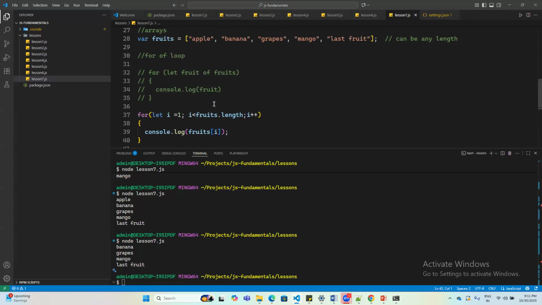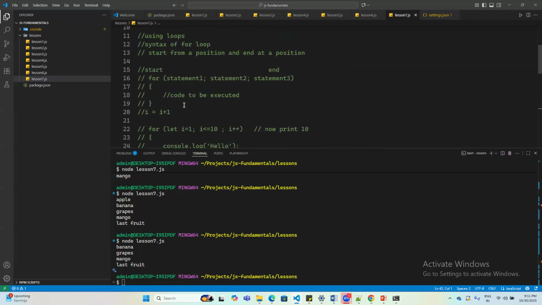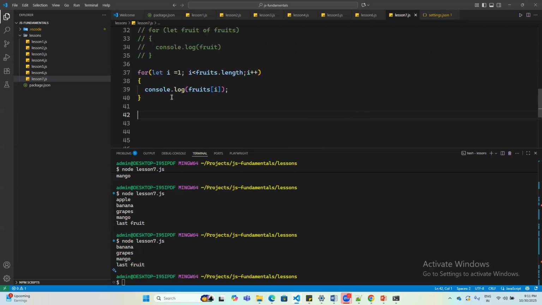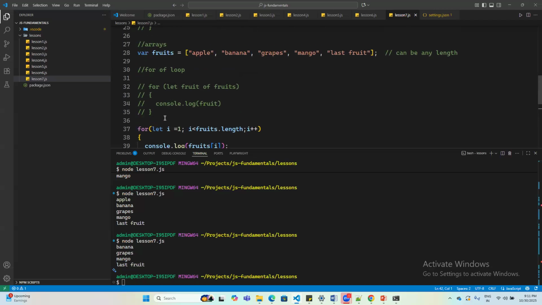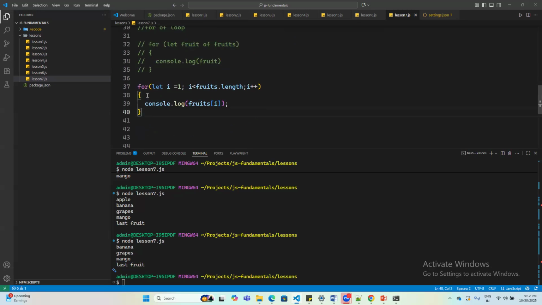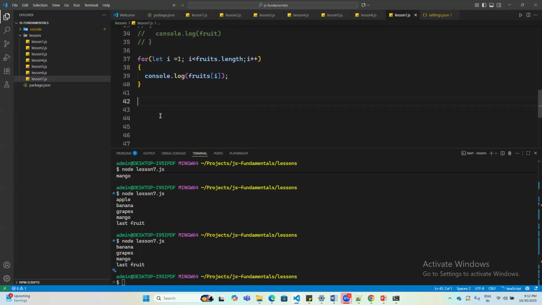Okay, so two loops: the for loop, the iterative way, and the for...of loop for iterating through an array. Okay, these are very basics. So go through these ones and let me know if you have any issues or confusions there. Okay.